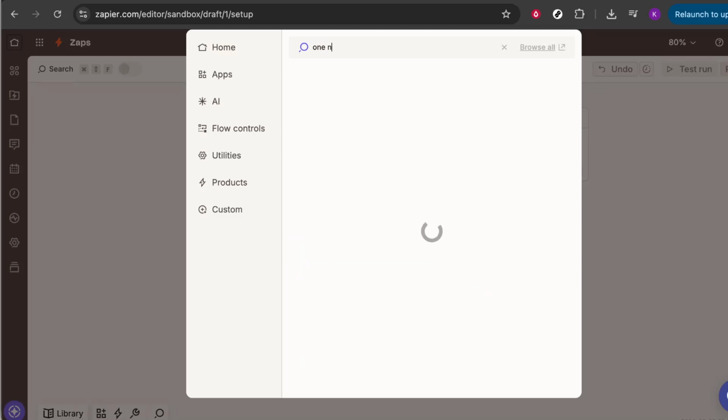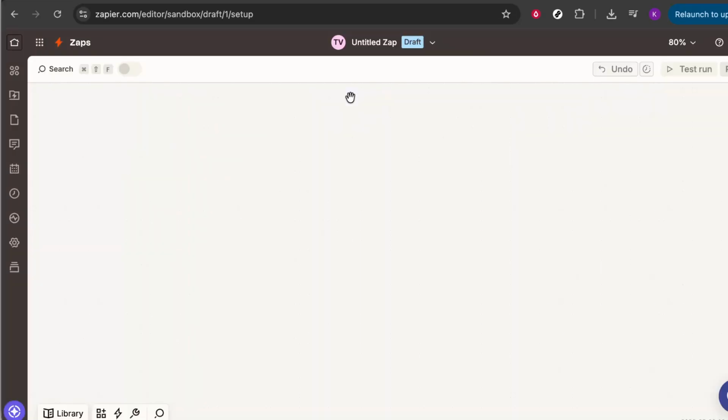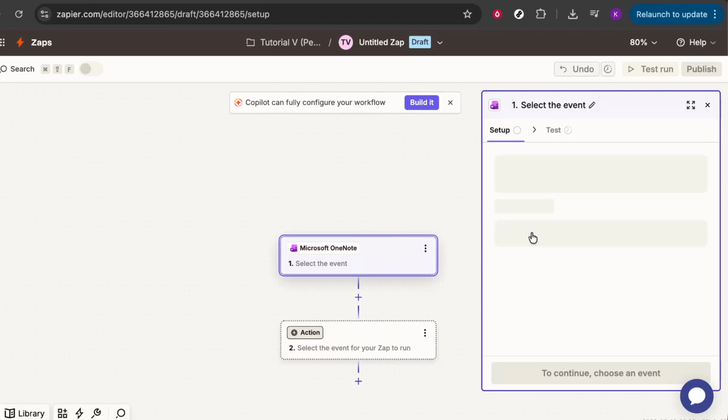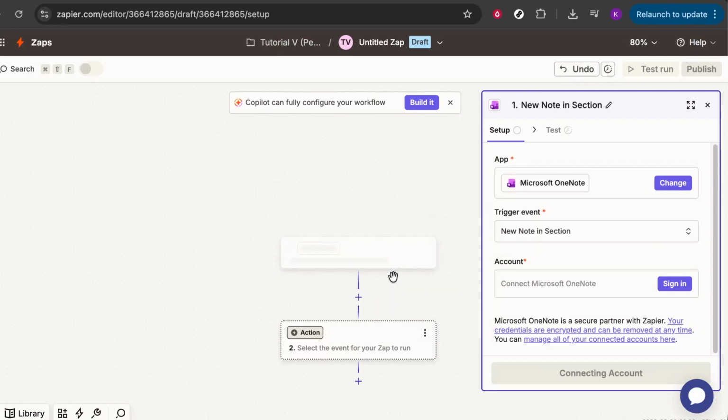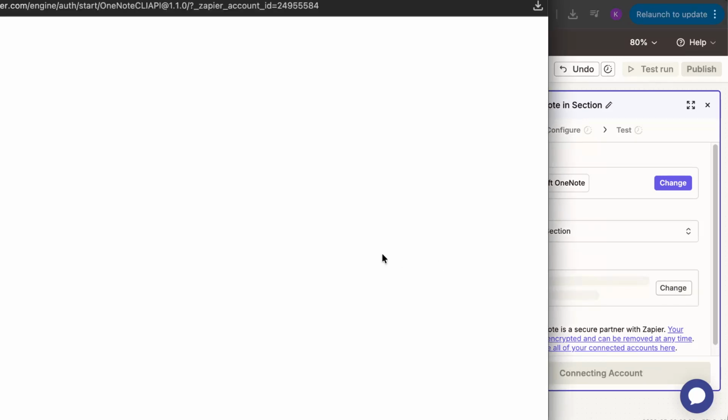So in the Trigger App field, type in OneNote. You'll see Microsoft OneNote appear in the results. Click on that to proceed. After selecting Microsoft OneNote as your trigger app, you'll be prompted to choose an event. This event is a specific action in OneNote that will initiate your Zap. Make your selection based on what best fits your workflow needs. Once you've decided which event suits you best, click Next.